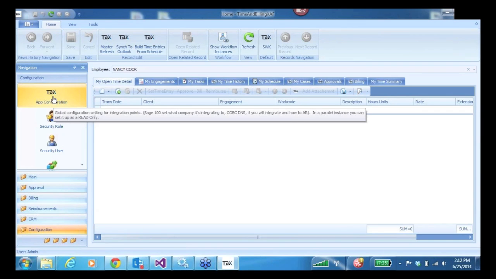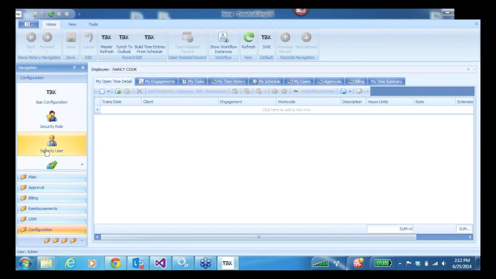Navigating the system, for example, you can see the different navigation menus. All of the items that you see on the screen, the terminology can be adjusted, and it will run throughout the system. We're going to go into configuration.